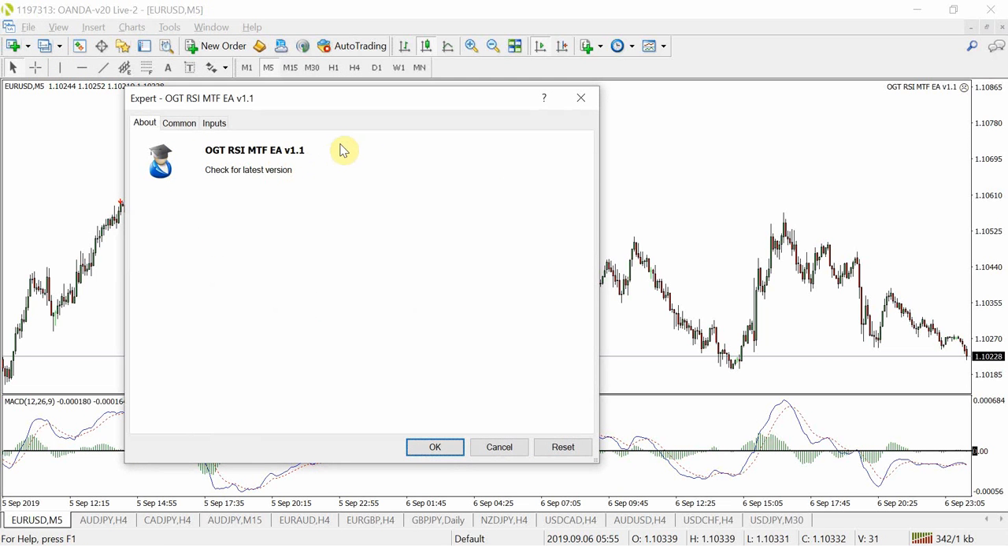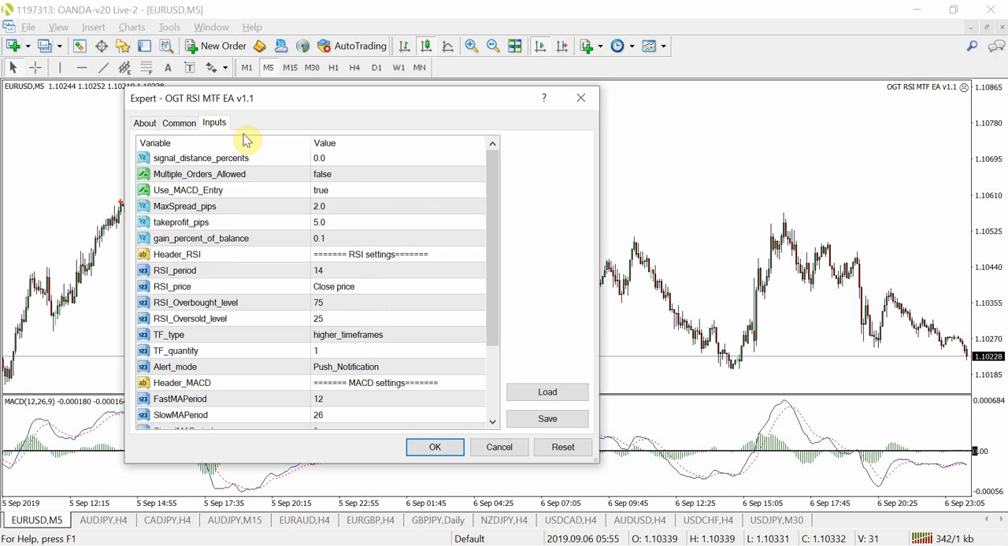Again, there was version 1.0 that didn't use the MACD filter, which wasn't released anyway. So version 1.1 is the public version that has been released. And again, the only difference is changing this to false. Then you'll have version 1.0. So again, I'm not going to go through these in a lot of detail. But the main key thing to know is probably this one here, gain percentage of balance.